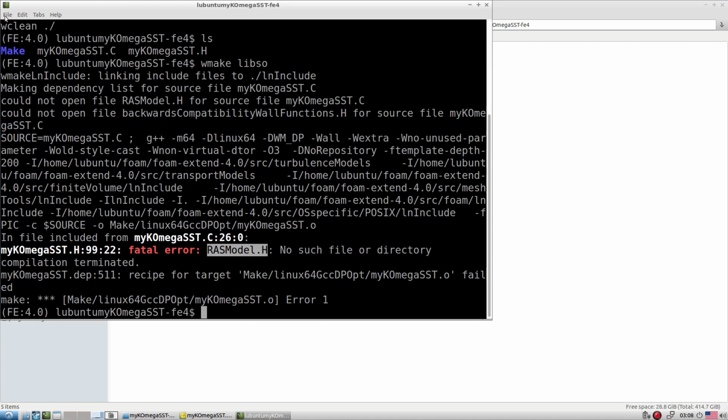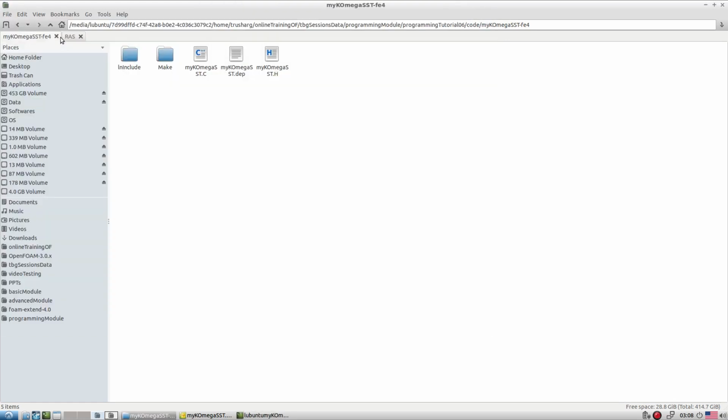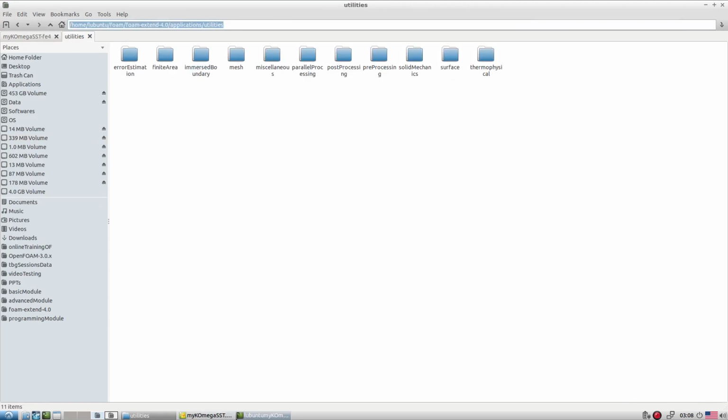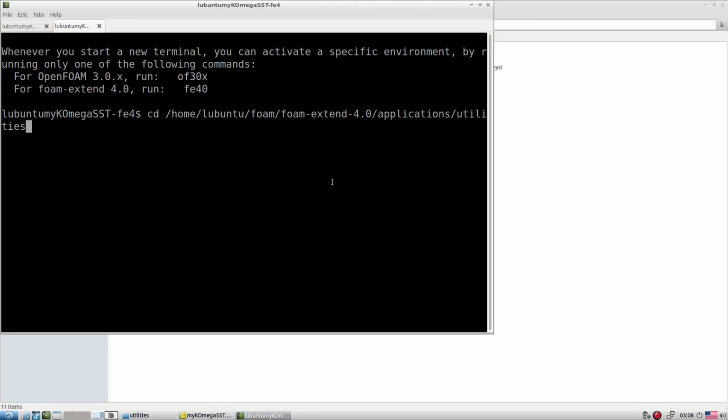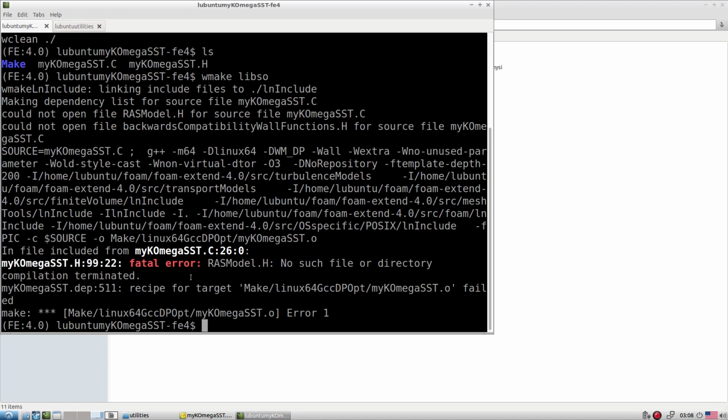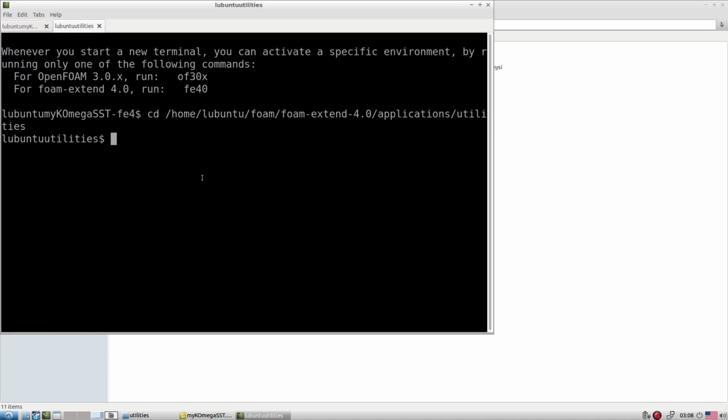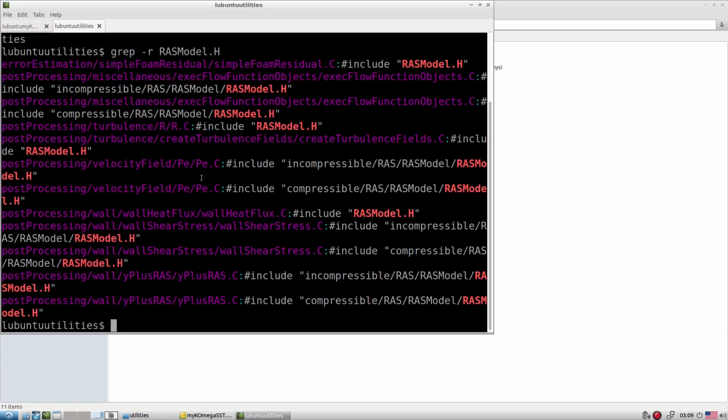So now let's search for this file inside our release version. When I say inside the release version, go to the application area of extend, applications, utilities, and try to look inside the utilities for anywhere we have that RAS.H file that we are using. If we figure out this RAS.H file in any of the utilities, we can adapt that options file from that utility and manage our requirements. If you look here in the post-processing area, the post-processing turbulence area, here we are using this RAS.H file.